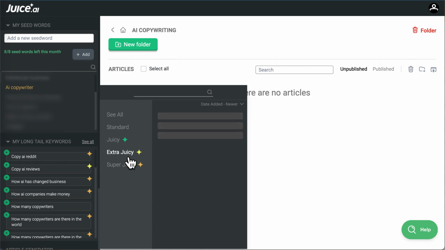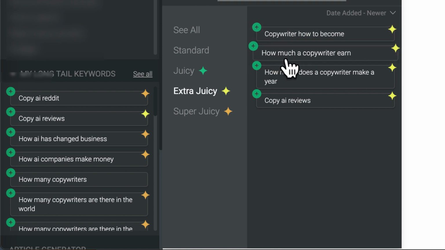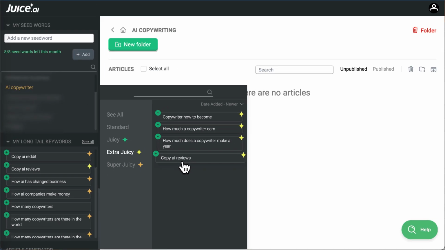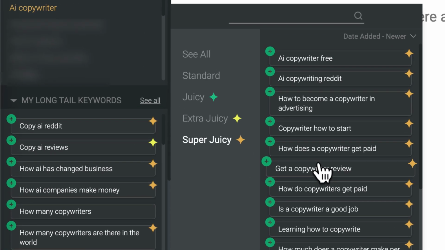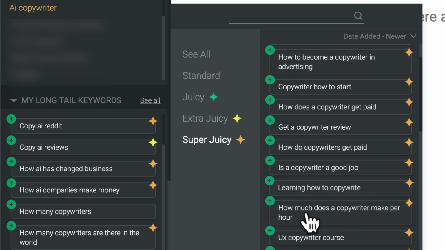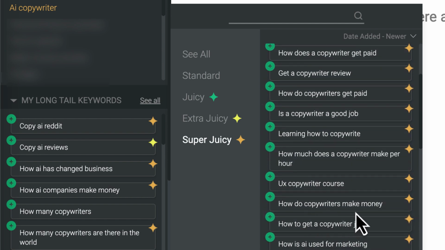But if we skip to the extra juicy, copywriter, how to become, how much does a copywriter earn, how much does a copywriter make a year? I think this third one is actually fine. Copy AI review. That sort of is related with AI copywriter. And let's have a look at the super juicy. What they say on super juicy keywords for the AI copywriter keyword, it could be stuff like, is copywriter a good job? How much does a copywriter make per hour? How do copywriters make money? So these are slightly longer keywords.